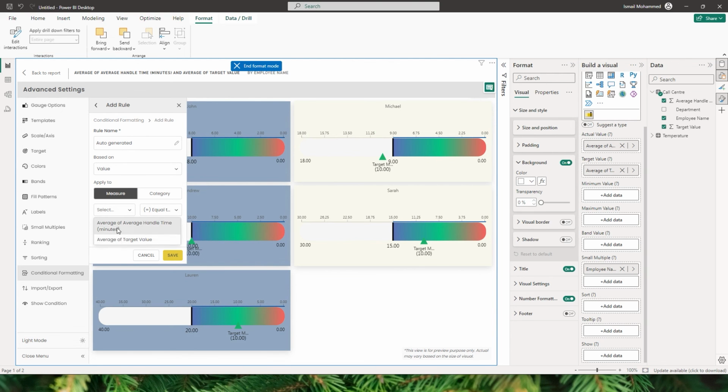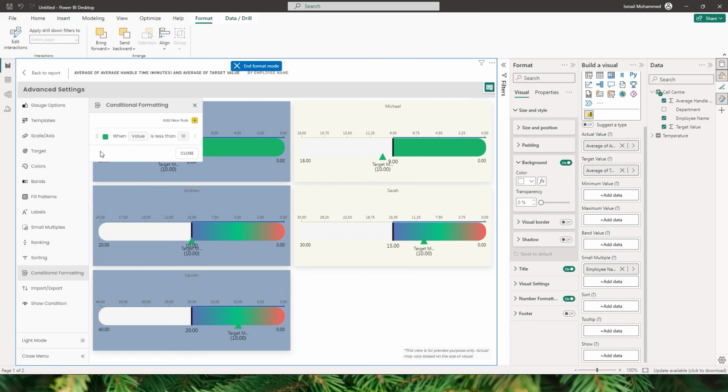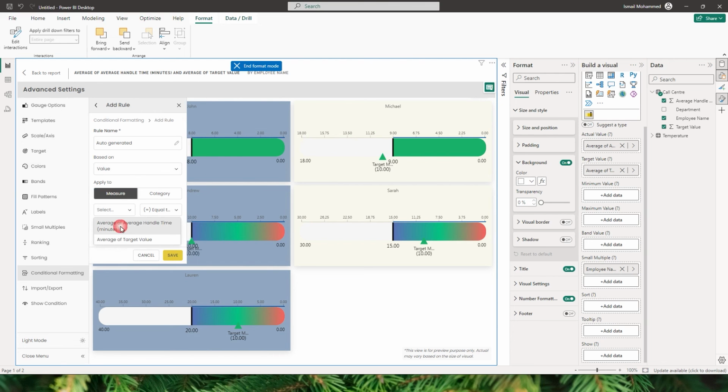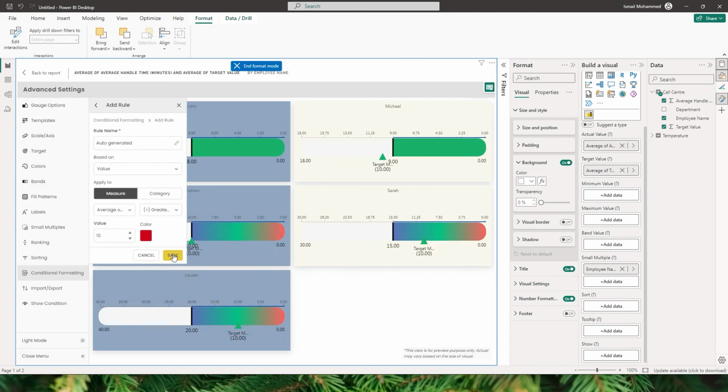Let's select the measure here, average, and let's say less than. If it is less than 10, then I want to display the color here as green. I'm going to add another rule here where we can say that if the value of average handle time is greater than 10, then this needs to display in red, which means that this particular employee has not met the target.